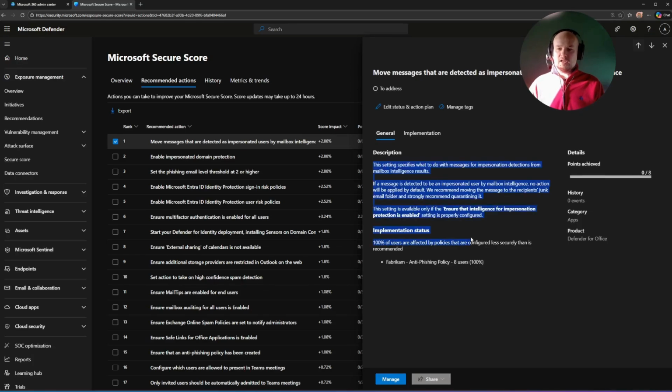So I get a little description here of what this recommendation actually is, and an overview of the current implementation status. So it looks like I do have a policy that is ready to help this recommendation out, essentially, but it's currently not configured correctly. So it's saying 100% of users configured less securely than is recommended. So what do I do to fix this, right?